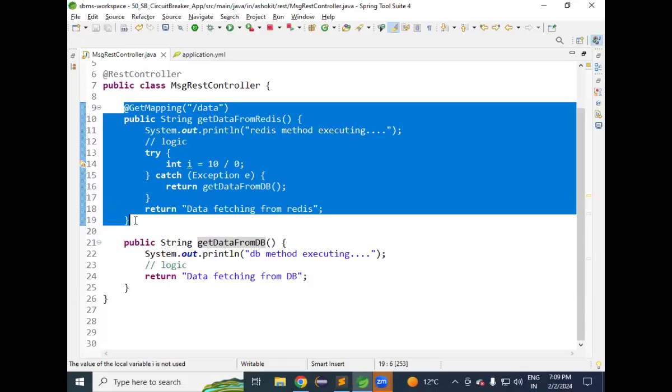Hey circuit breaker, you observe 5 requests. If 5 requests are failed, then you open. What is the meaning of you open? If the circuit breaker is open, then only fallback logic will execute, main logic will not execute. What is the meaning of open? Circuit breaker open means this logic will not execute, only this logic will be executed.